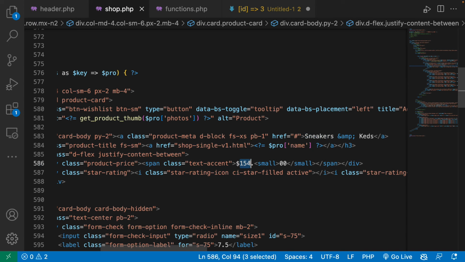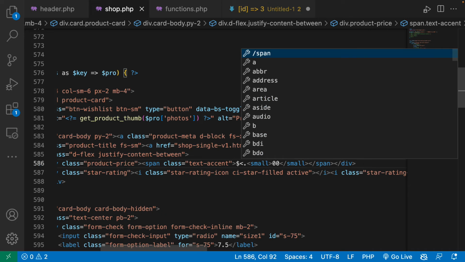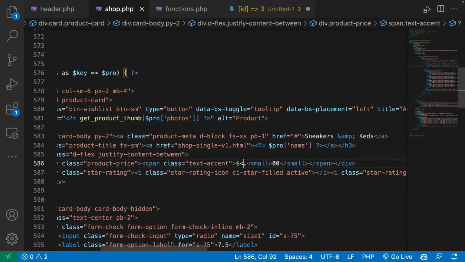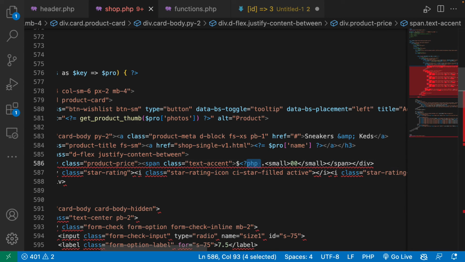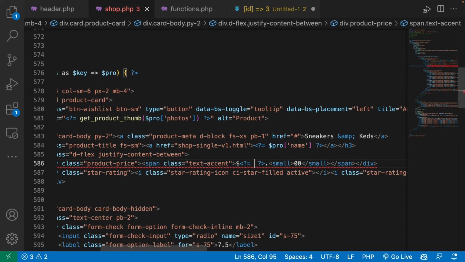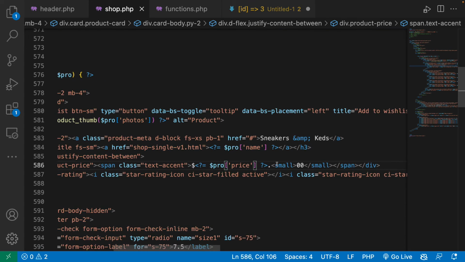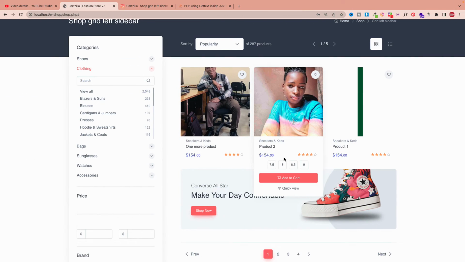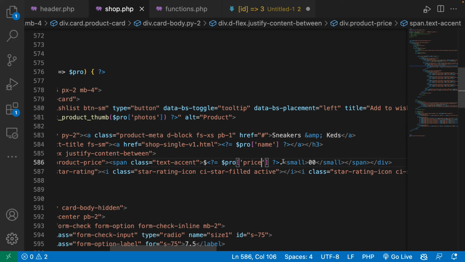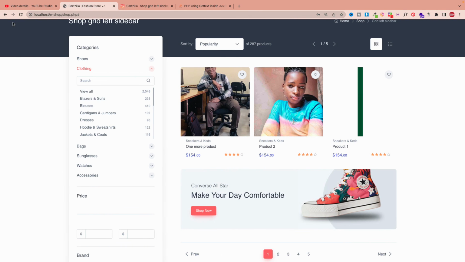So I'll come here and put PHP like this, and then display $pro, and then the price. After the price, that is the selling price. I think that's what we're displaying only. What else? The link now to the single product detail page. Then adding to cart, we'll come back for it.